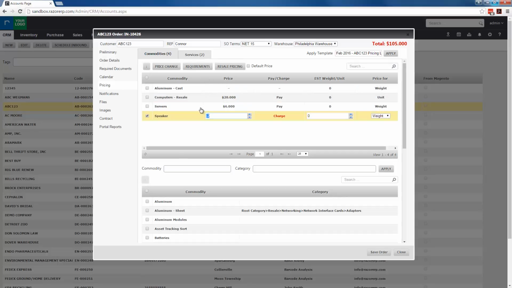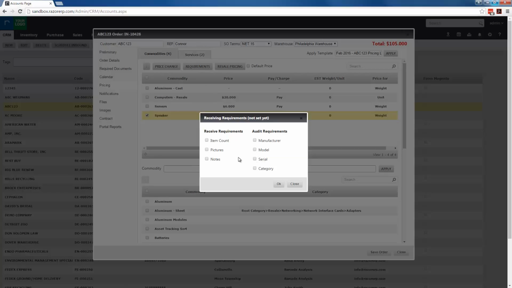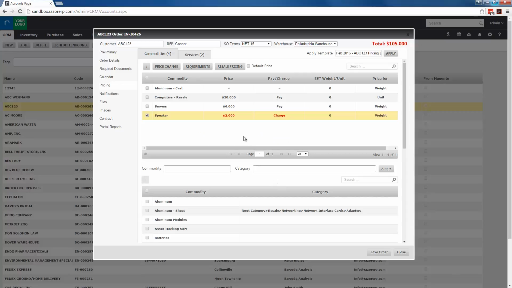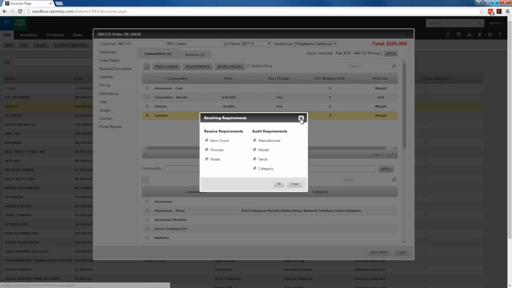If you want to have any requirements on your commodities, you can click on requirements. So these are processing requirements that you're going to force your techs to do at the processing stage of the inbound order. So you can require an item count, you can require taking a picture of this, and you can require notes. For the audit requirements, you can also force them to test the material and capture the manufacturer, model, serial, and category. So we'll click OK. And then on the inbound processing stage, all of those requirements are going to need to be taken care of by your team.